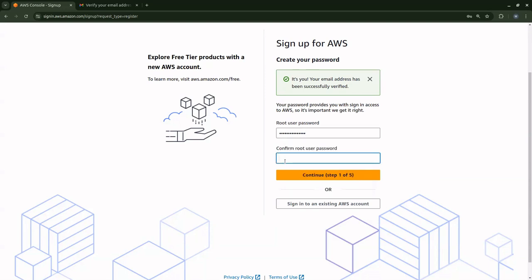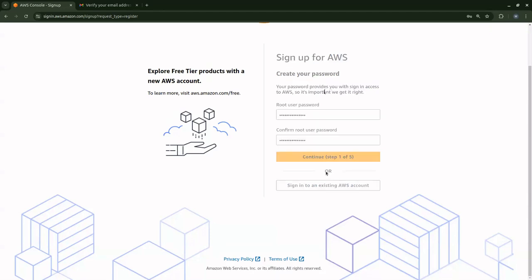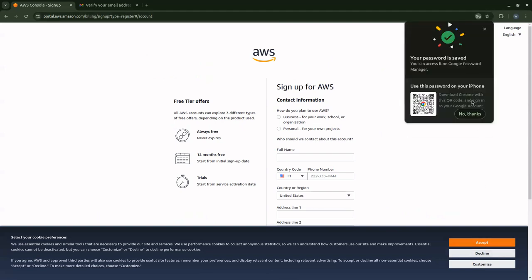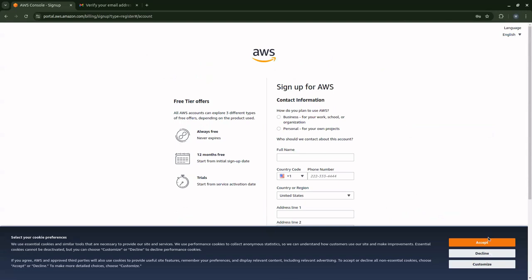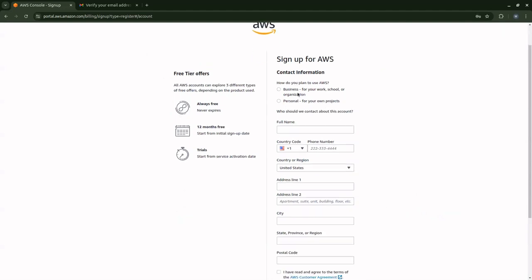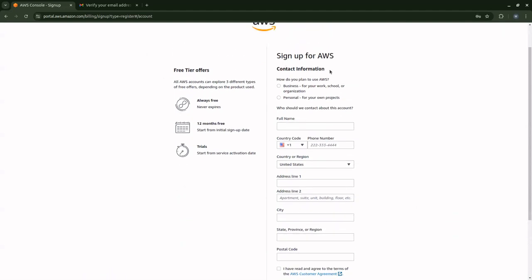I need to confirm the password. Make sure you type that correctly. And if the password is correct, then if you are using Chrome, for example, I can save the password here. I'll not use that here. So once you successfully have your password, you come to the next page here, which is your contact information.